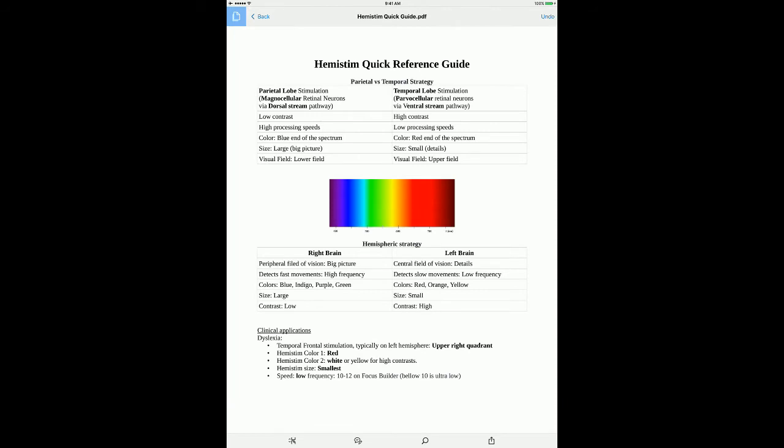Okay, so let's take a look now at our Hemistim guide. The Hemistim is really our best option in the Focus Builder app to stimulate the visual system. And we can stimulate the visual system without using the oculomotor system. And sometimes that is indicated for patients. But we also have the option to have the Hemistim application play in the background while you're doing an eye strategy. So you could actually use the visual system as well as the oculomotor system for eye movement training at the same time.